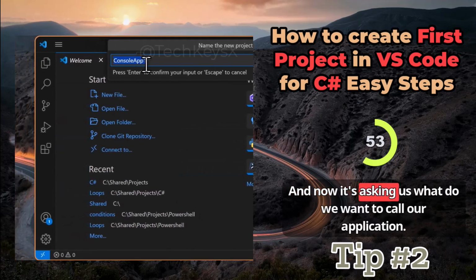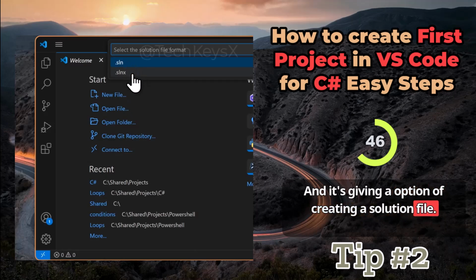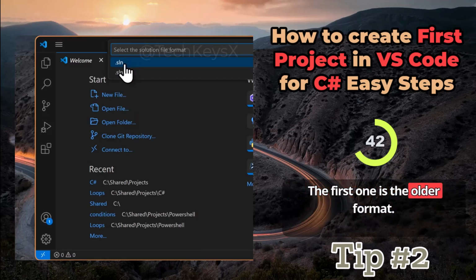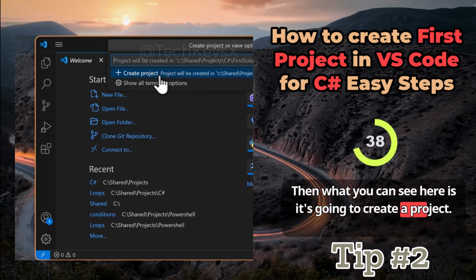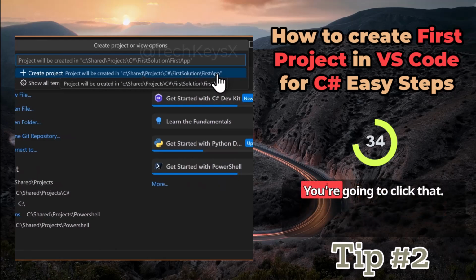Okay. And now it's asking us, what do we want to call our application? So we're going to call it first app, and then we're going to press enter. And it's giving us the option of creating a solution file. We're going to use the second option because this is the newer option that's available. The first one is the older format. So we'll go with the newer one. Then what you can see here is it's going to create the project. The project will be created in this location, which is our first solution and first app. So we're going to click that.